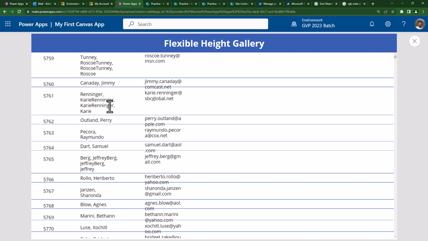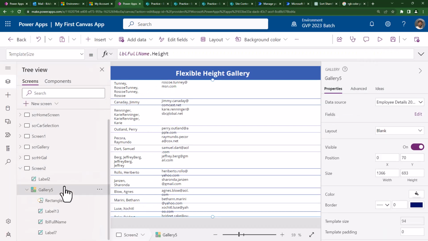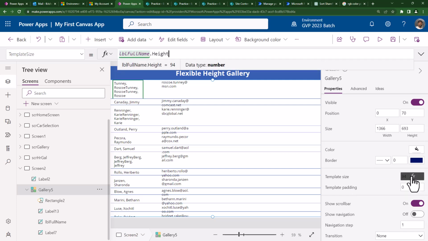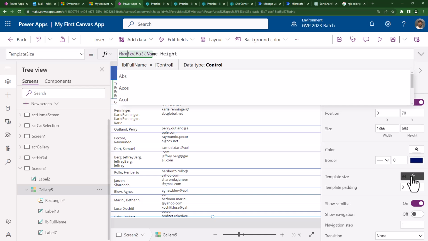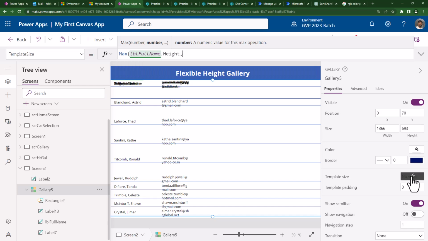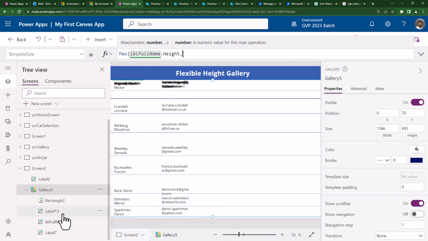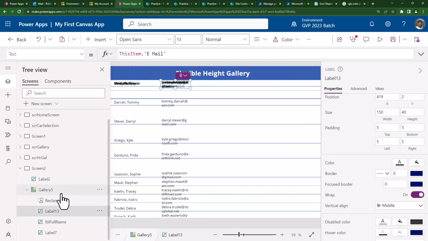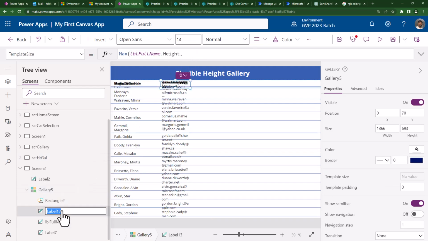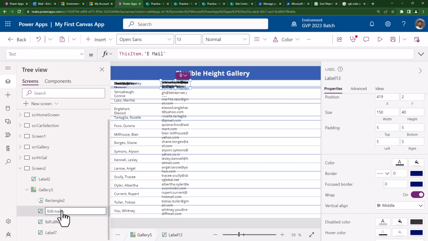If I want the template height to be rendered appropriately, what I need to do now is say gallery template size is not only the label, I have to say max of label full name dot height or label email, LBL email.